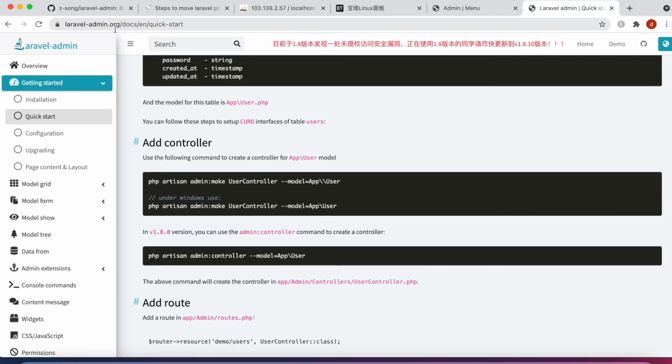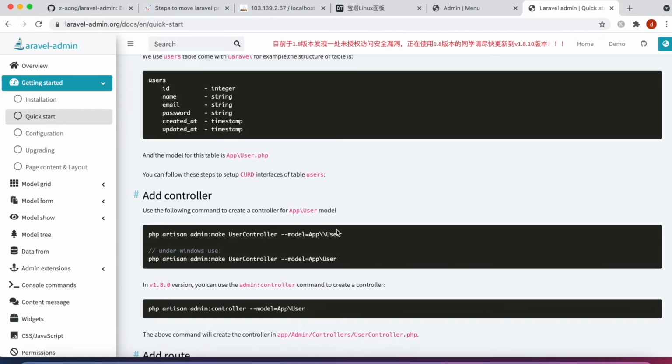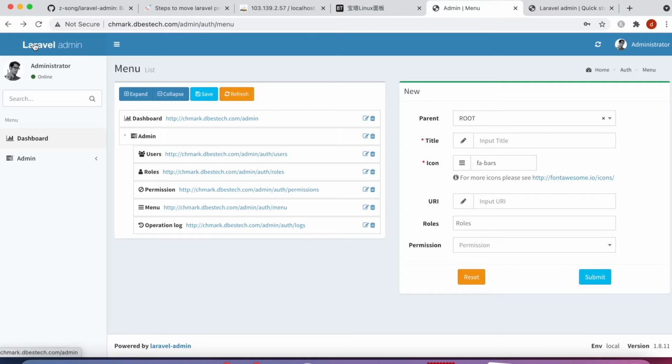This is laravel-admin.org. This is their official website, and over here it tells you how to create a controller. So this is how you create a controller. On Windows you use this one, on Linux you use this permission. For the admin panel, we want to add more menus and buttons, things like that.